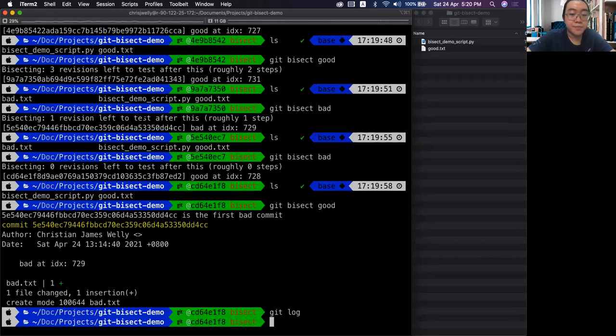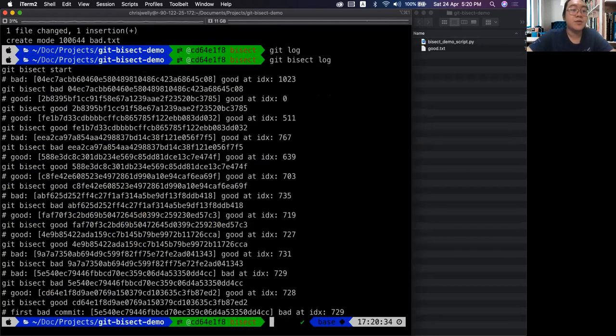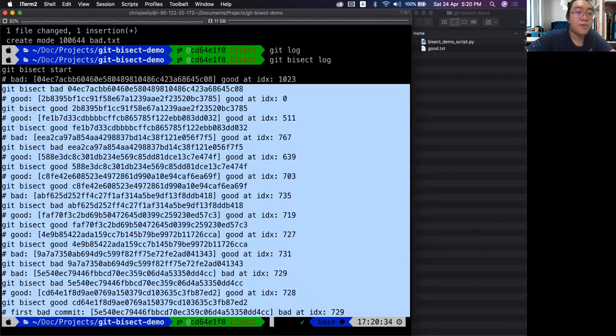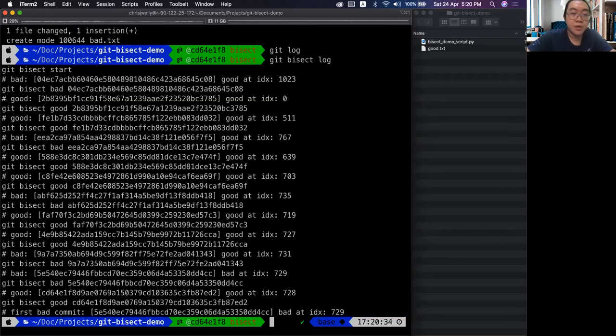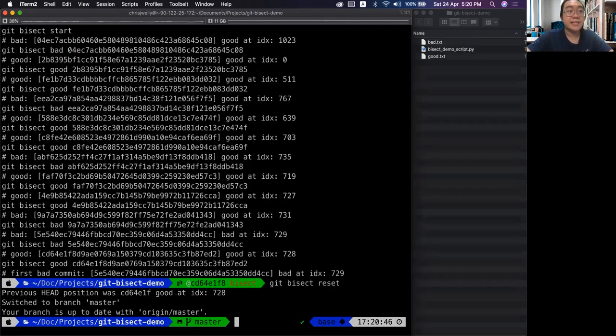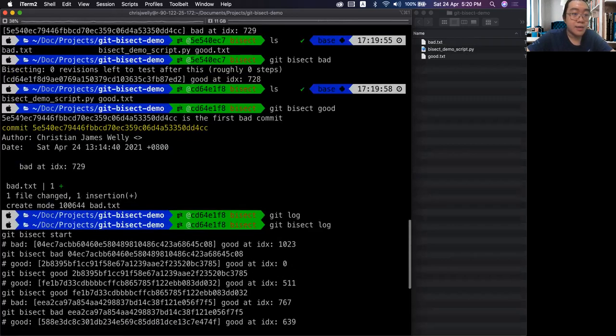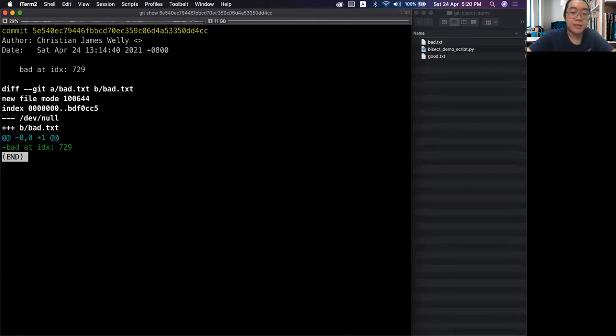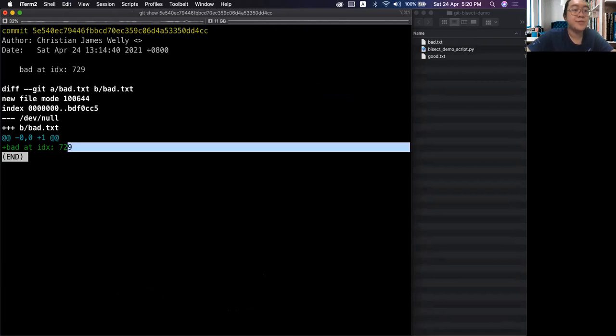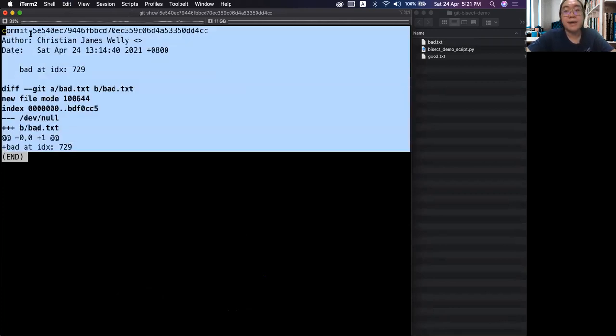Before we end, I'll just mention the git bisect log command, which gives you a history of what you identified to be bad and good, just in case you want to refer to them. To end the process, you do a git bisect reset, and you're back to the master. Since you identified the bad commit, you can do whatever you want with it. Say, for example, you want to show that commit hash, and true enough, this was where the bad.txt file was first introduced.